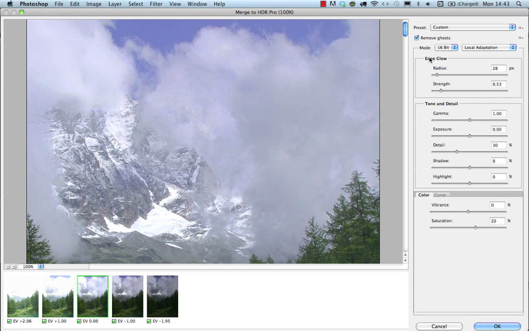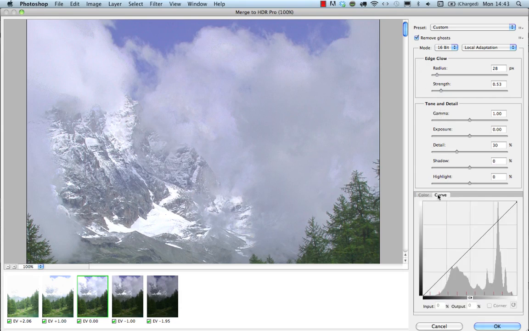After that, we have three sections: Edge Glow, Tone and Detail, and Color. We also have a Curve tab here.